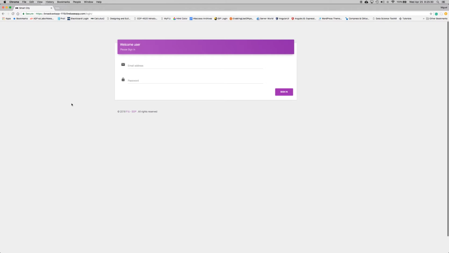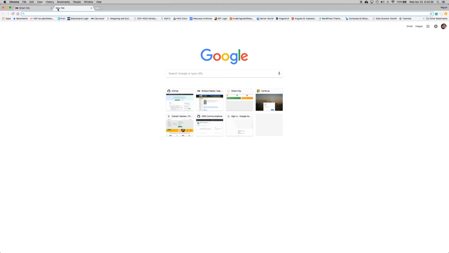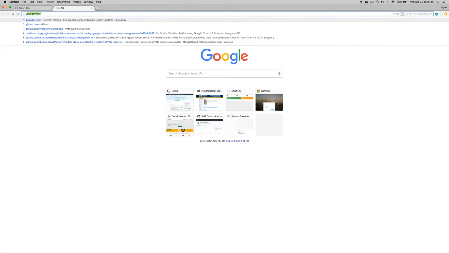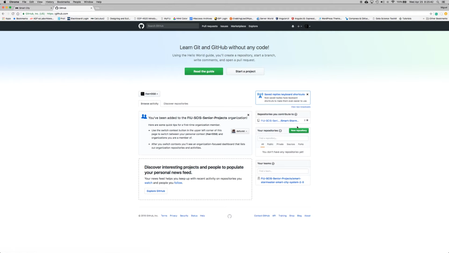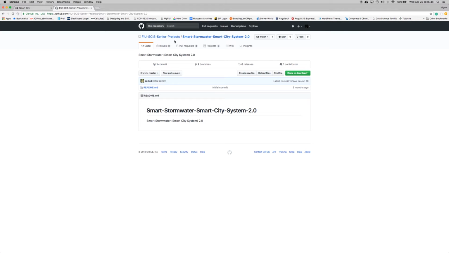Okay, to start, you're going to need a few things installed in your computer. Let's navigate first of all to GitHub, where you can, assuming that you have access to the GitHub account where the Smart Stormwater Smart City System is, or if you already have that folder in your computer.